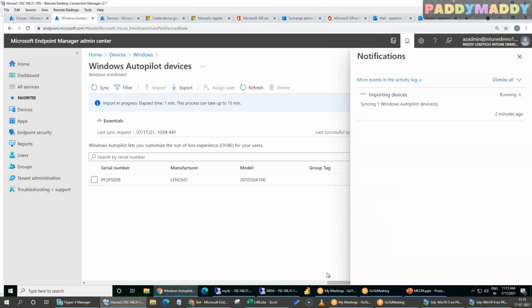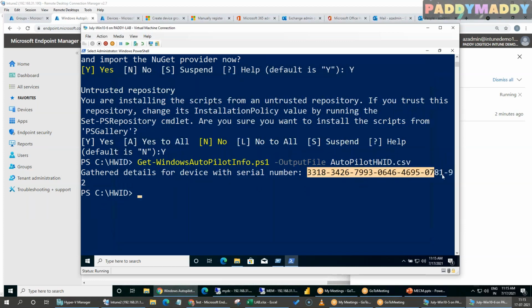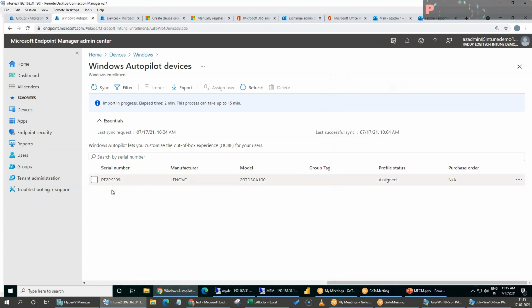Once it is imported, you will have here the serial number, a lengthy serial number, because this device has a very lengthy serial number since it's a virtual machine. If it is a real machine like this, it will be coming up.